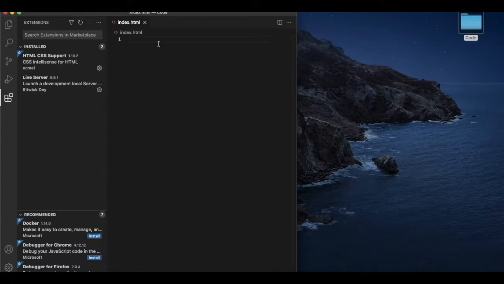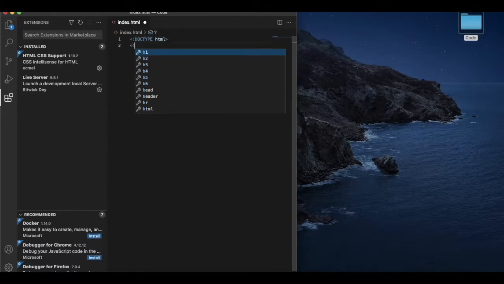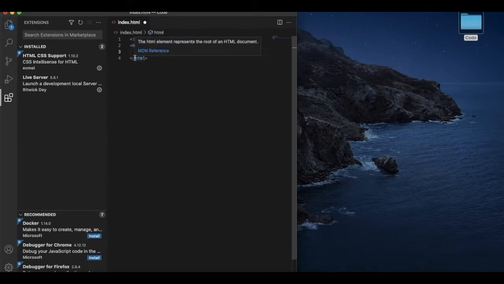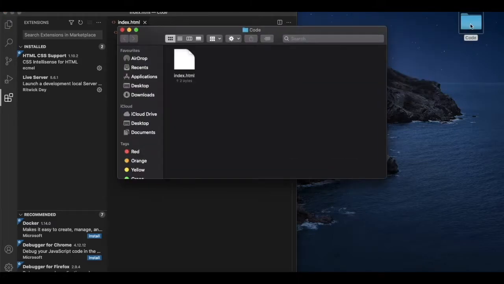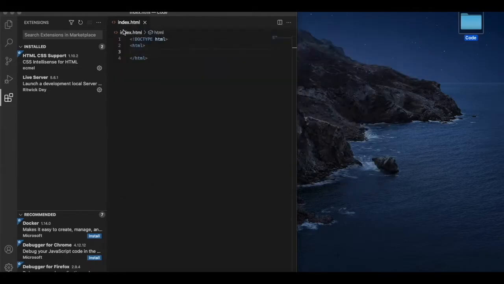Now let's start our development. In HTML, we always start with the doctype html, and from there we'll start the html tag. These are all called tags, because if you see, they start with angle braces and always end with a closing angle brace. Inside the html, whatever text or data we write will be inside this html. Now save this code. Go back to our folder, and you can see the file is now visible, called index.html.